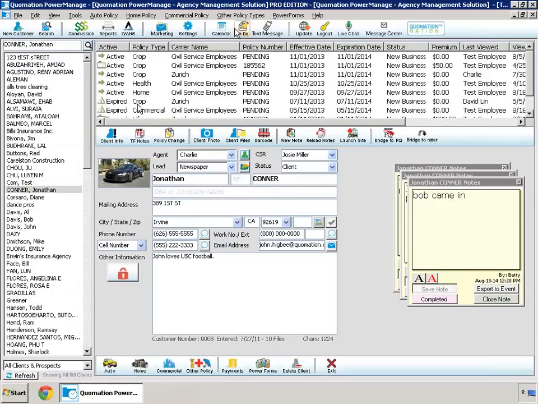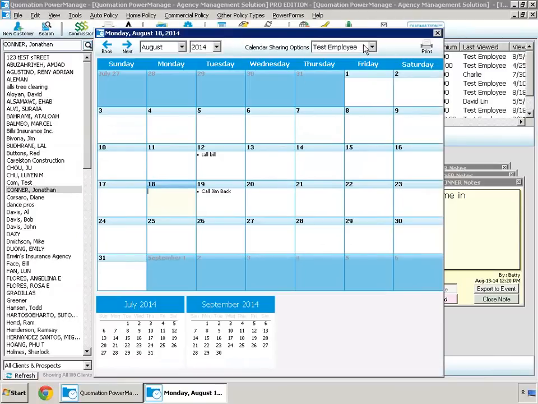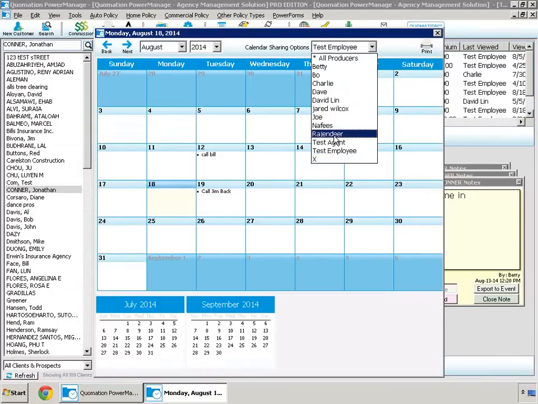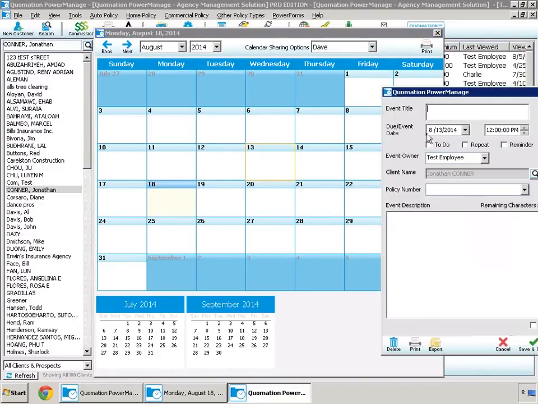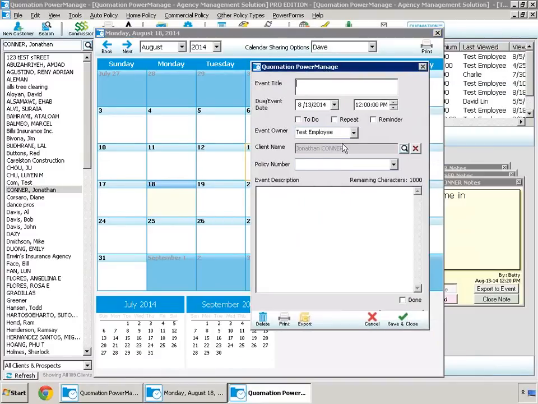Alright, couple last things here. We've got our calendar. This is going to be a shared calendar in the agency, so you can actually look at other people's calendars. And the nice thing about that is you can choose to assign them things on their calendar. So if I want to say, okay, I got a guy that I want Dave to call back, I can go to his calendar and put that calendar event in.